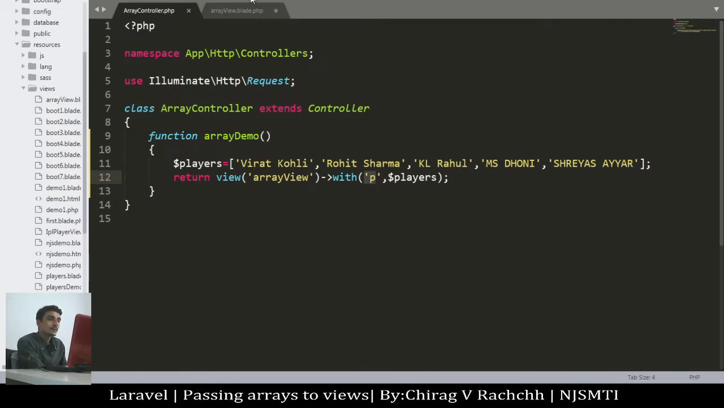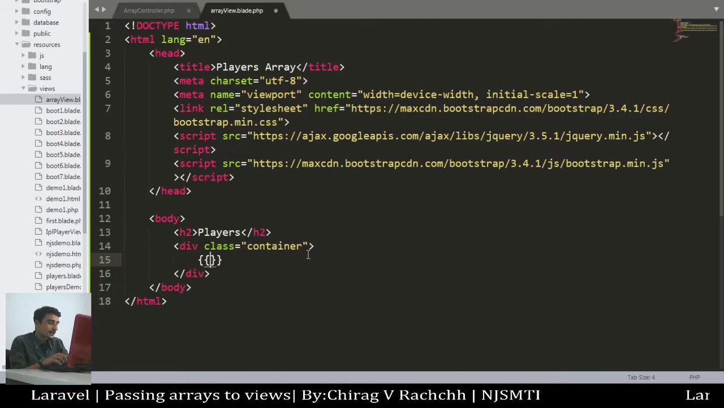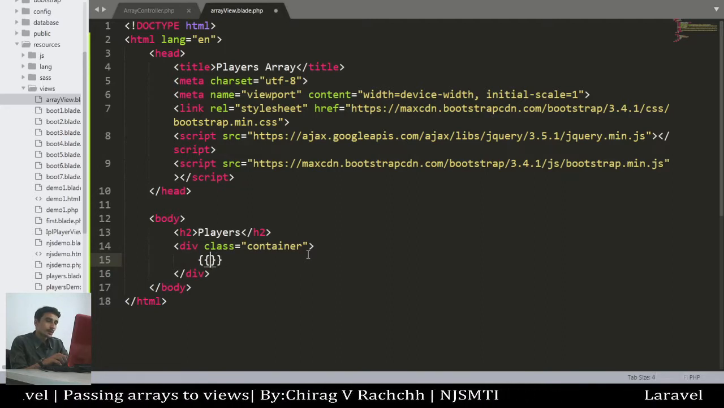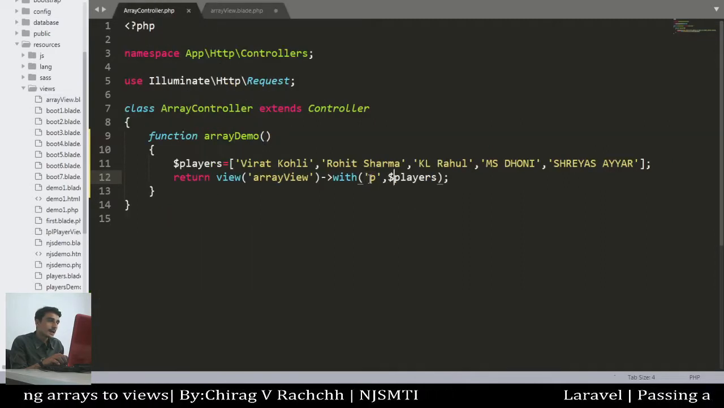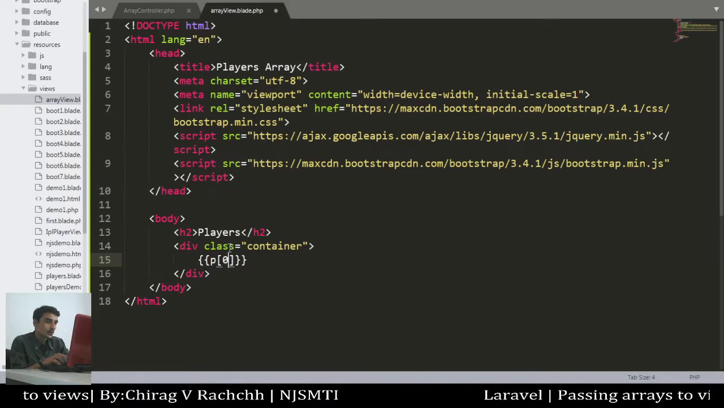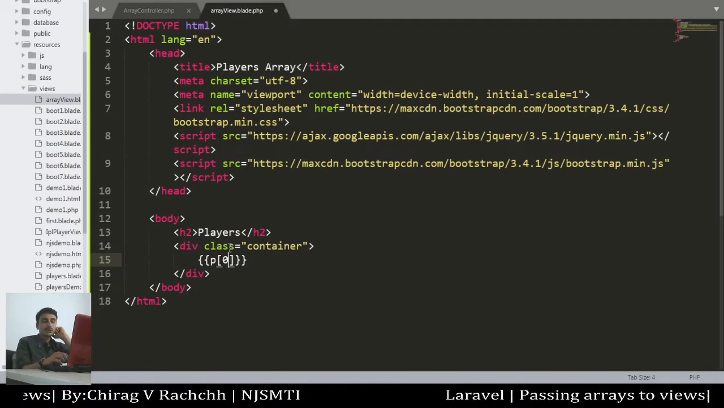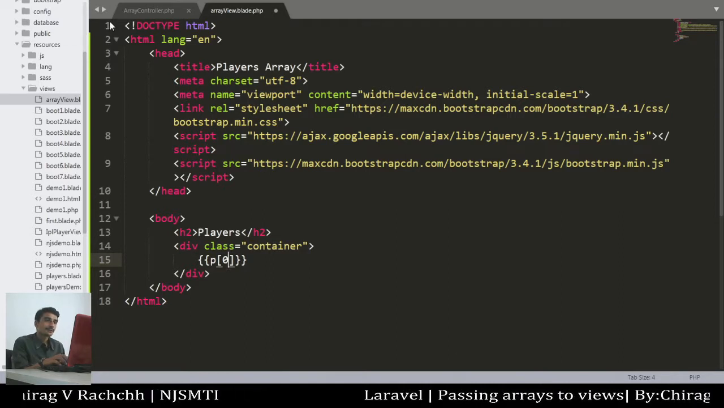So in this page, array view, I would like to display the array. Suppose the array is available as P, so I would like to write here P of 0. What will be P of 0? It will be the first element of the array.